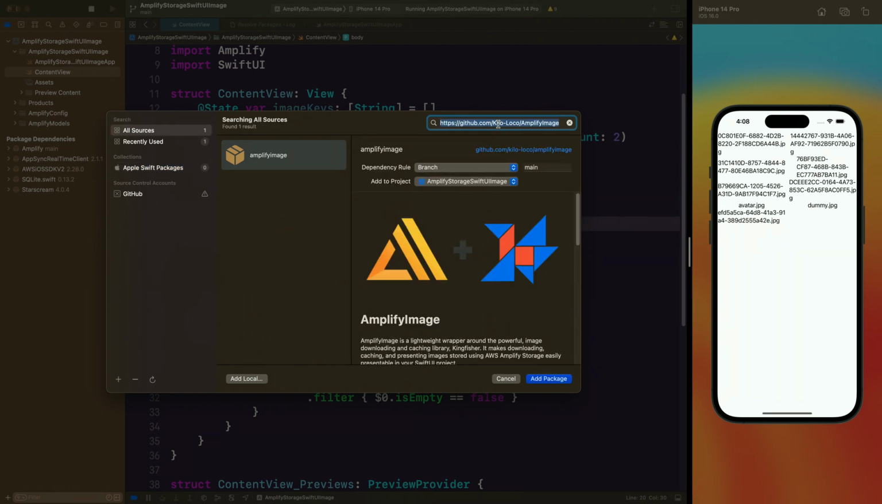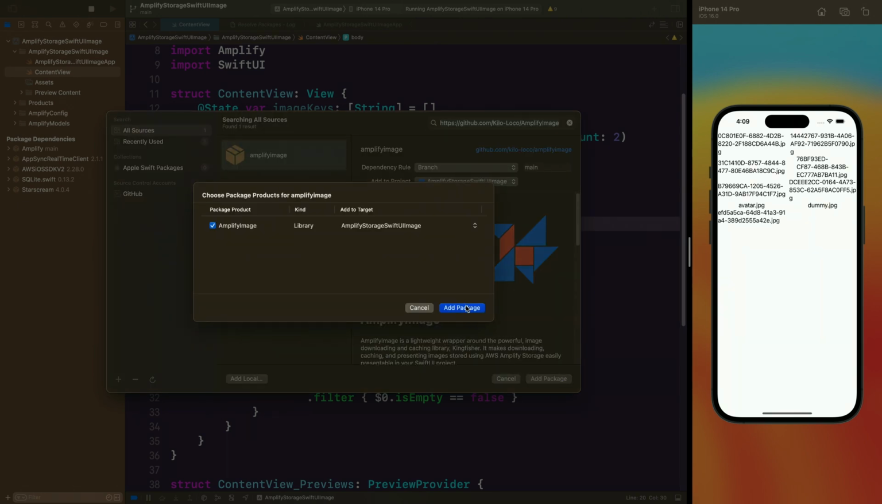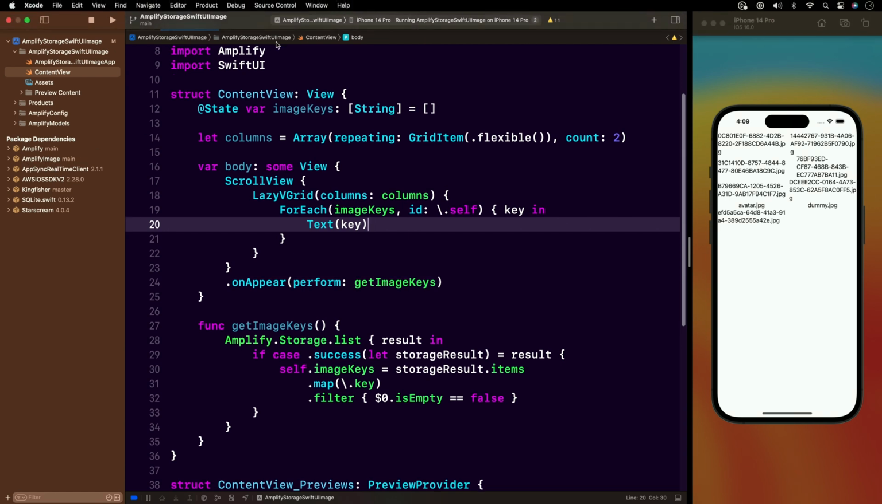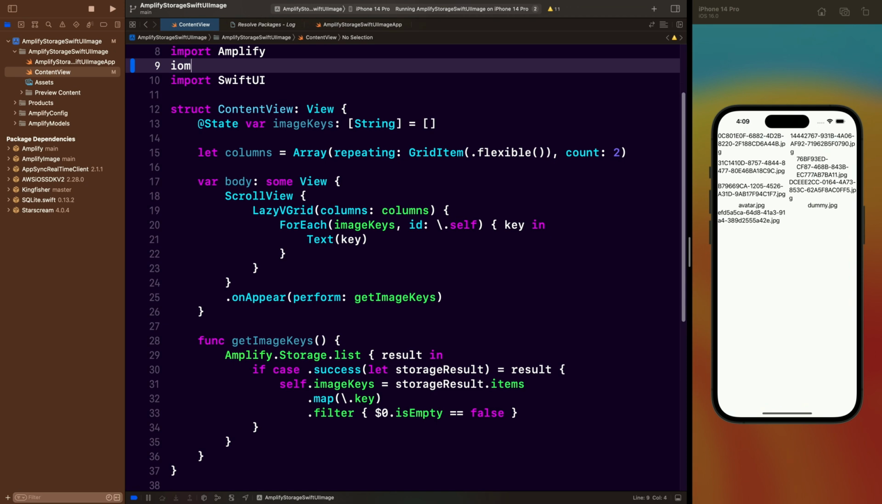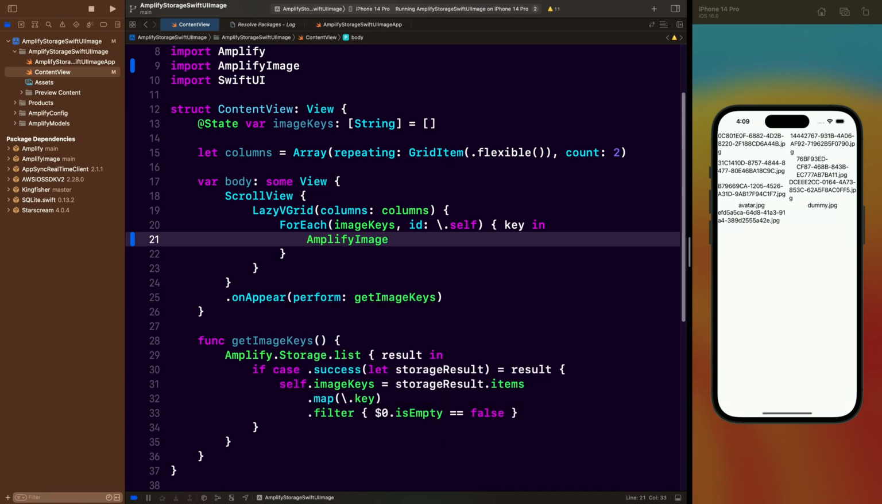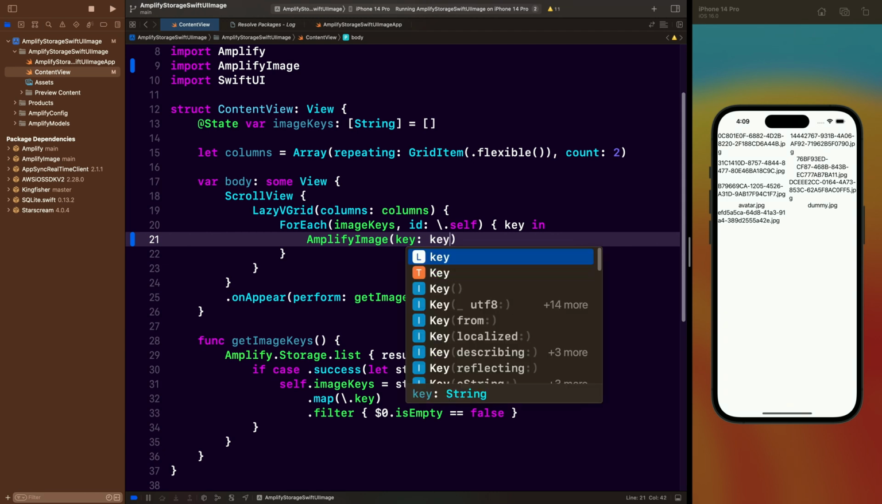It's github.com/kiloloco/amplify image. We'll add that package. We'll make sure that it's selected. We'll do add package. You'll see that it is added over here, and we're just doing it off the main branch. We can then go up to the top, we'll do import AmplifyImage, and then once it's imported, we'll be ready to use it. And it's really simple to use. All you have to do is do AmplifyImage, pass in the key, and you are set.